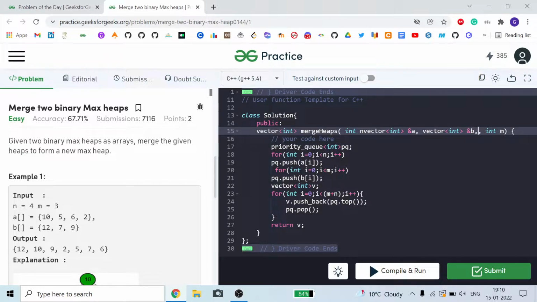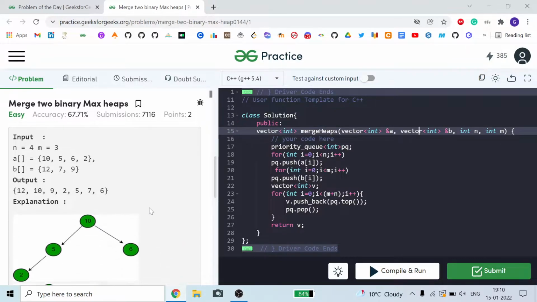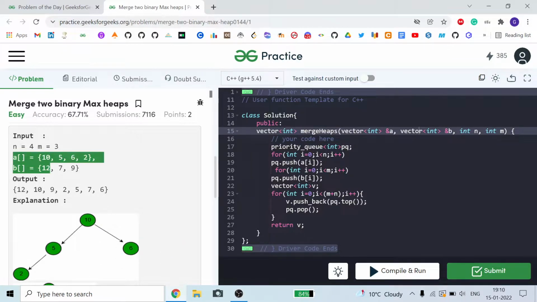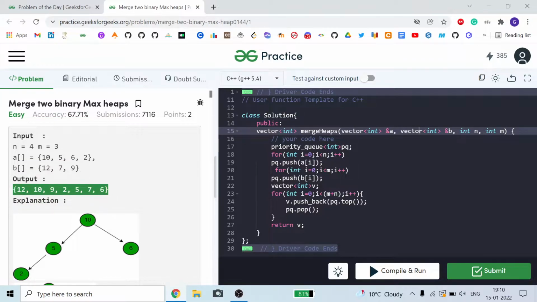This int n is the size of the vector A and this int m is the size of the vector B. So here, this is our vector A, this is our vector B, n is equal to 4 is the size of A, m is equal to 3 is the size of our B, and the merged max heap is this.